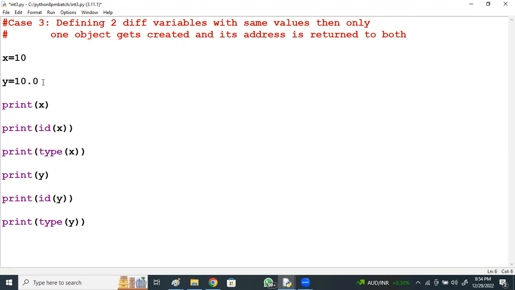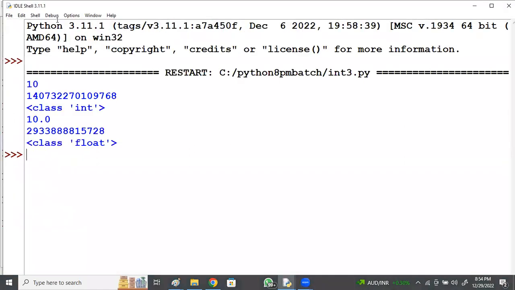But whenever you give 10.0, X is one integer object created, Y is one float object created. 2 different objects with 2 different addresses, right? So 10 and 10.0 are not the same. One is an integer object, one is a float object. 2 different objects with 2 different addresses. See, 10 and 10.0 have different addresses: integer type and float type. Okay, that's fine.